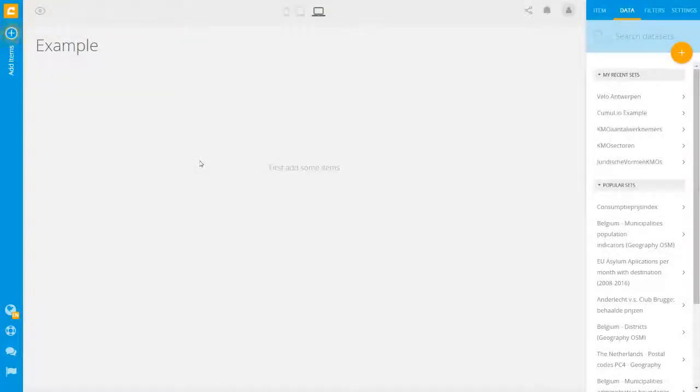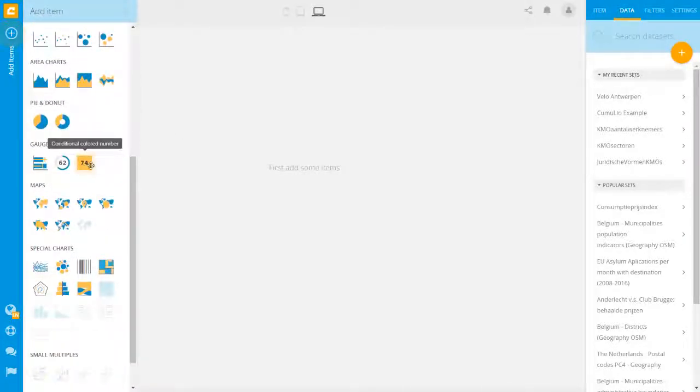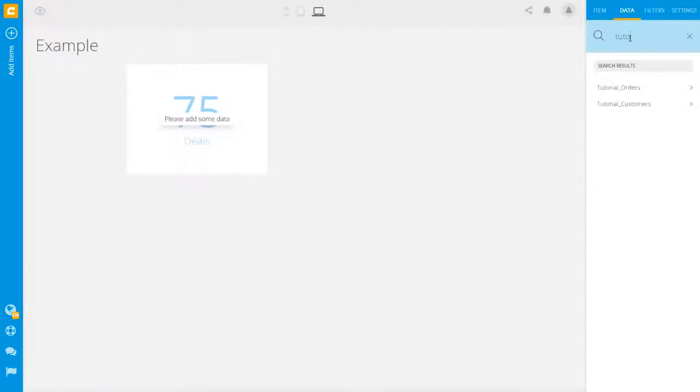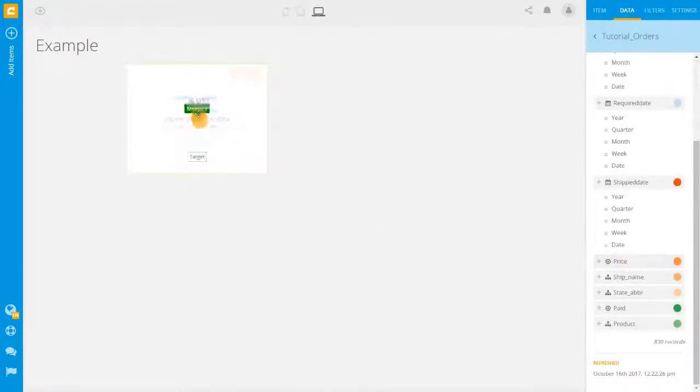Conditional numbers and gauges can be very useful for visualizing goals and targets. Let's say we have a total sales goal of 75,000 euros. Select the conditional colored number object from the item pane and drag it into the canvas. Now drag the price column from our dataset into the measure slot of the number object. As it stands, this isn't telling us very much.